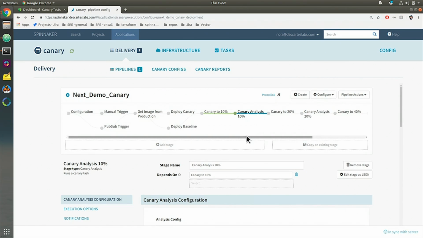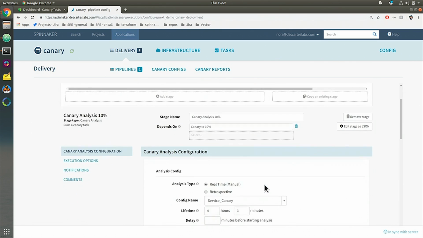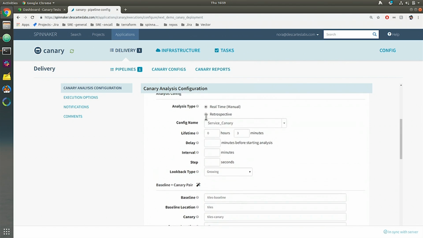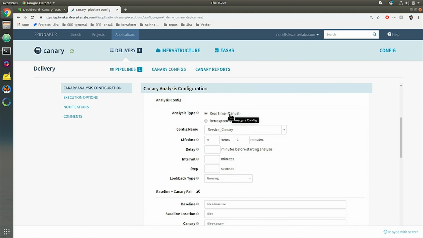So the second piece of this puzzle is the analysis stage itself. In the stage config, we want to specify how Kayenta is going to operate for this particular analysis stage. Right? We're going to set our analysis to real time to measure our deployments that are running right now. But you could also set this to retrospective. Right? So if you have a canary and baseline pair that have been running in the past days, the past weeks, the past months even, you could have this do the exact same analysis over that period of time. But for this demo, we set real time.